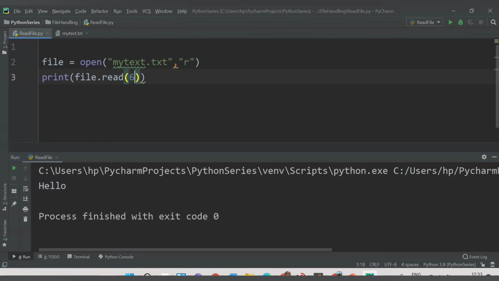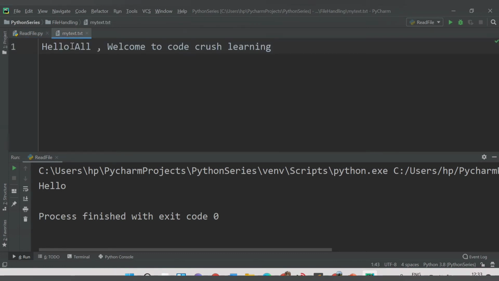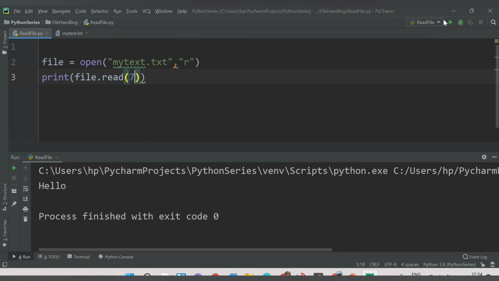If I say here 7, it should now give me these 6 characters, hello, and this A, which will be the 7th character. So let's run the code. So see, we are getting here the first 7 characters in the file.